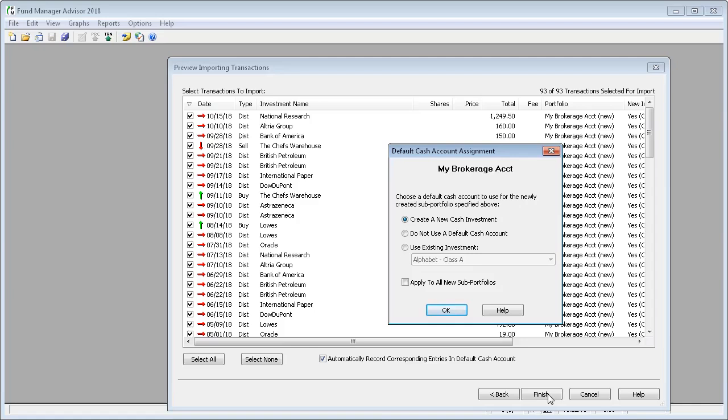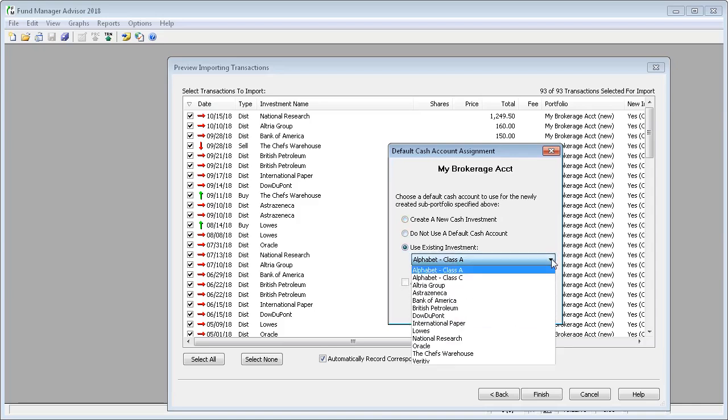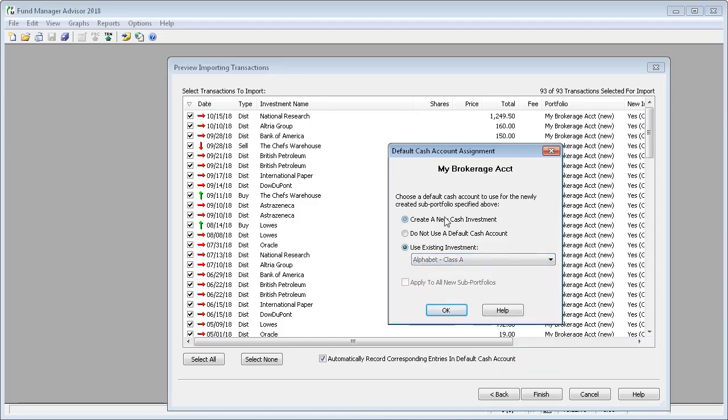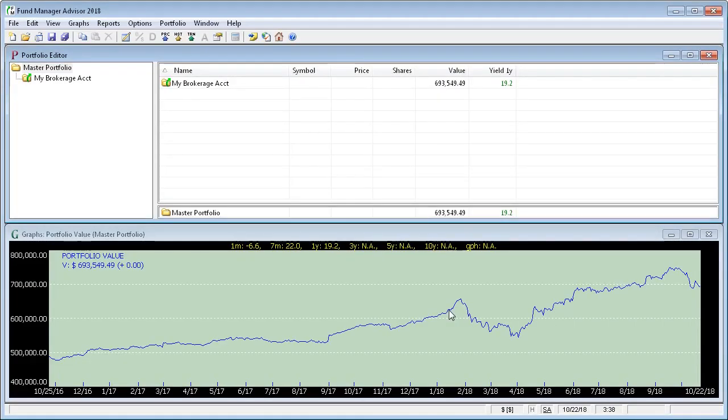For every new account that's created, you'll be prompted for what to do about the default cash account. You can either create a new cash investment, which Fund Manager will create for you. You can say don't use a default cash account, or if your import has your cash account already, you can select it from this list. We're going to go ahead and say create a new cash investment for us and just say OK. And that completes our import.